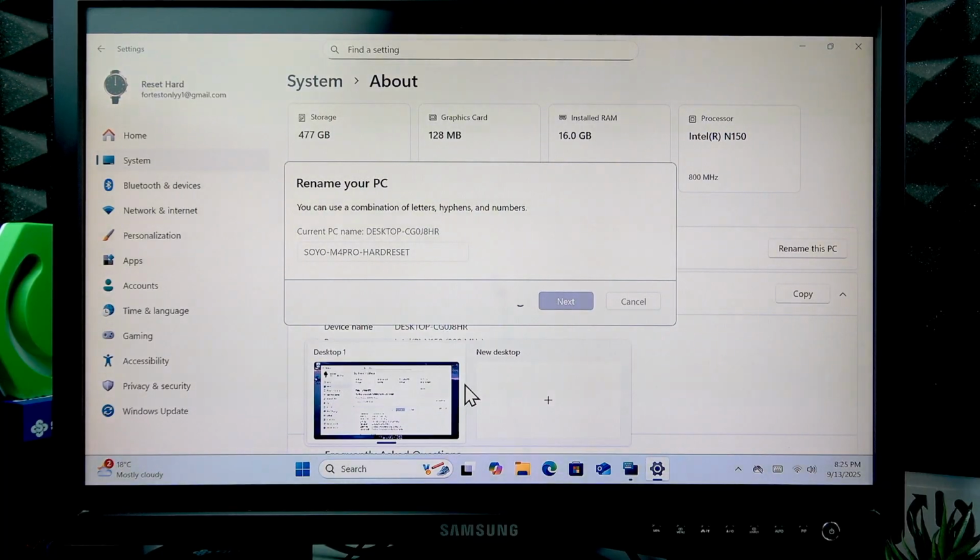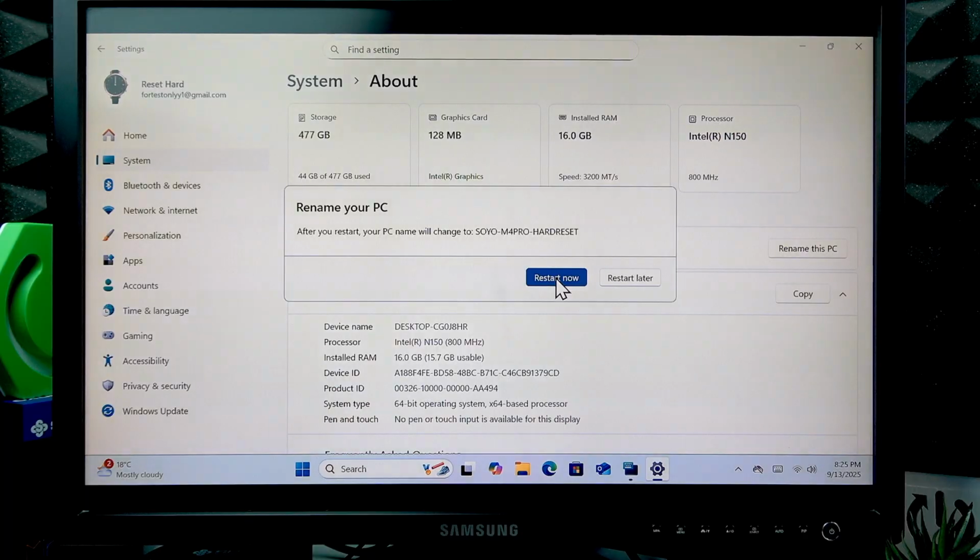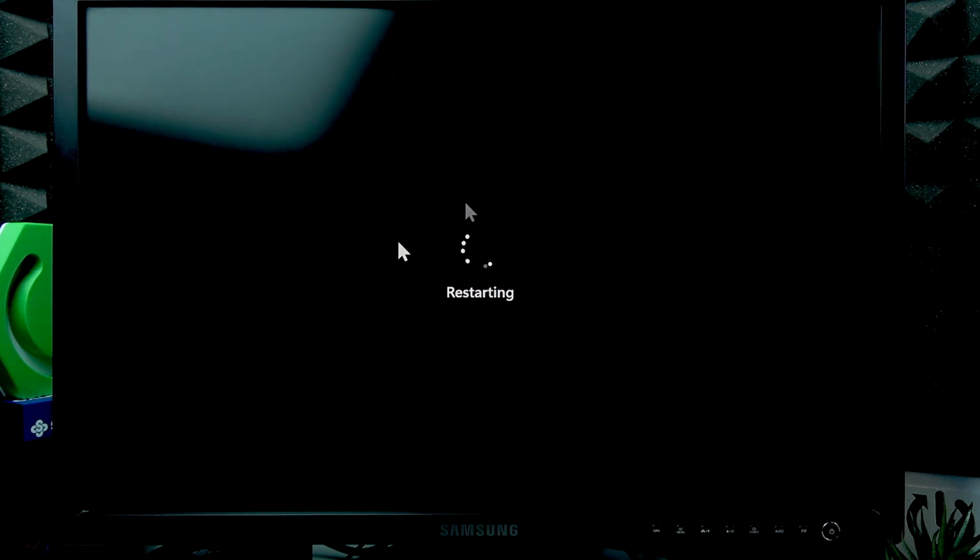And then in order to proceed, you're gonna have to restart your computer either now or later, depending on what you have to do now. So I'm gonna select restart now and then wait until the device is restarted so that we can check if the changes have been applied.